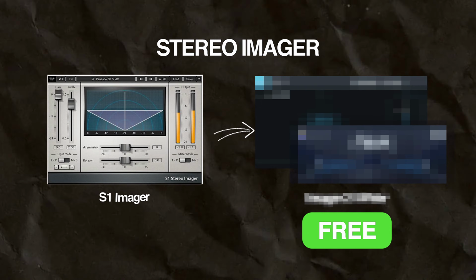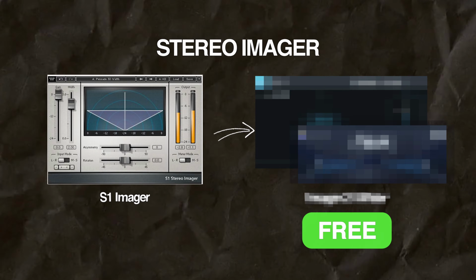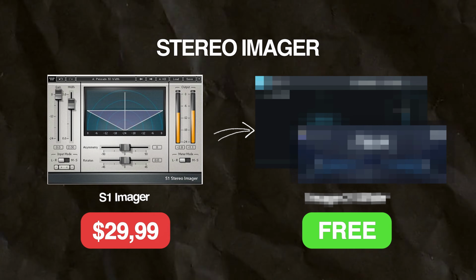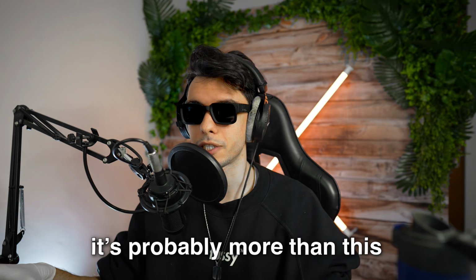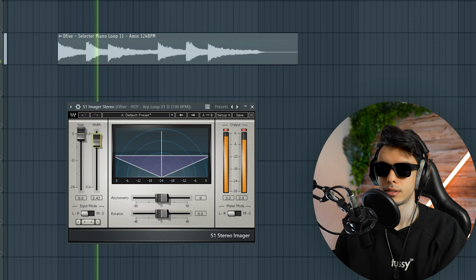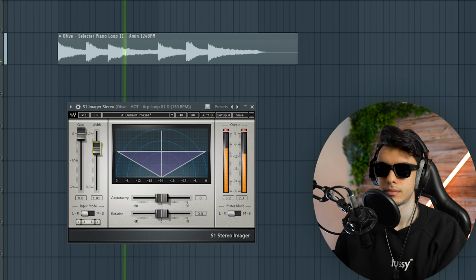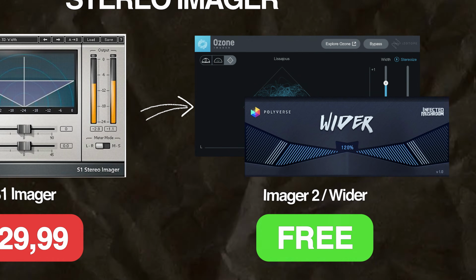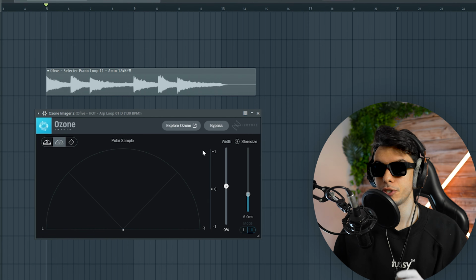There are plugins like S1 Imager by Waves. The price of these today is $29.99. I think it's on sale, so it's probably more like this. But Isotope has a free version which is amazing. This is also an Imager 2, easy to use.